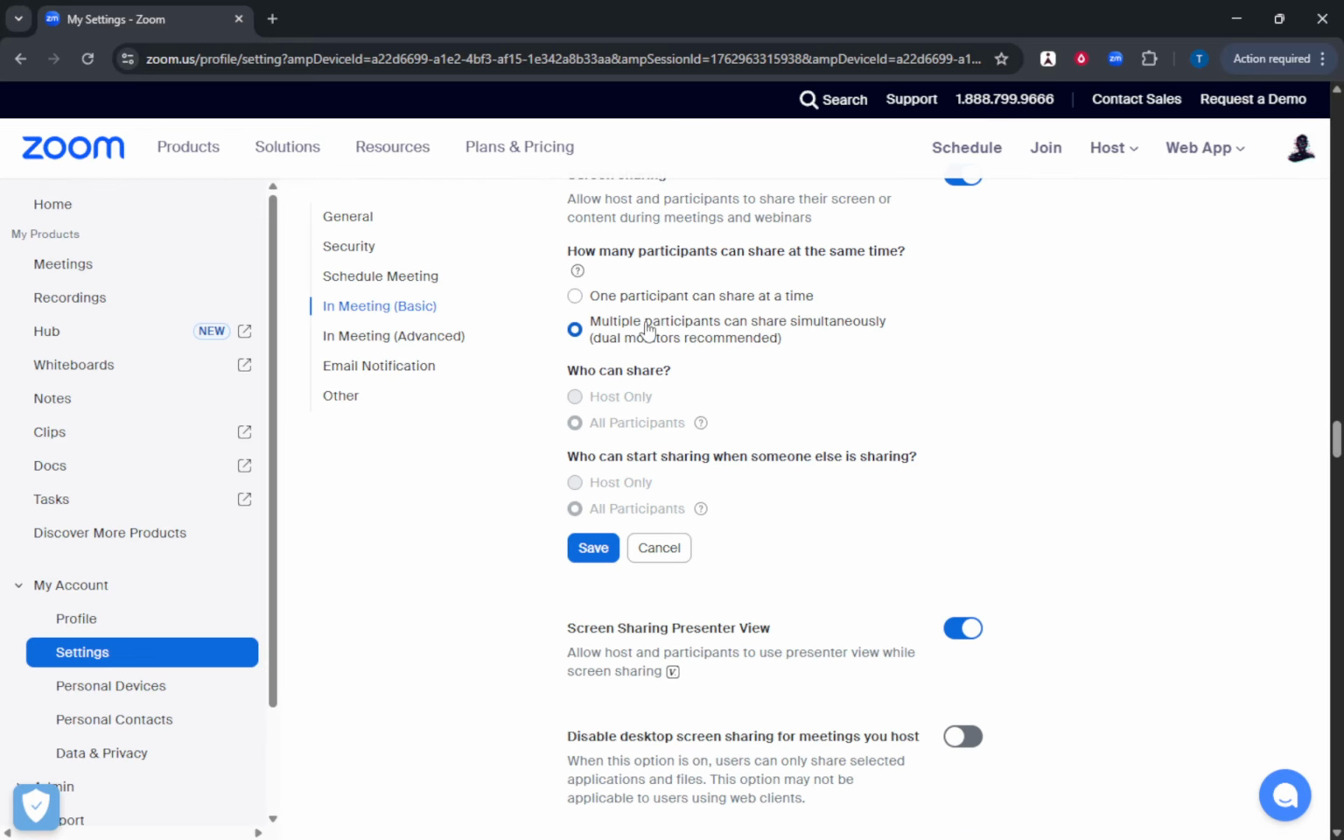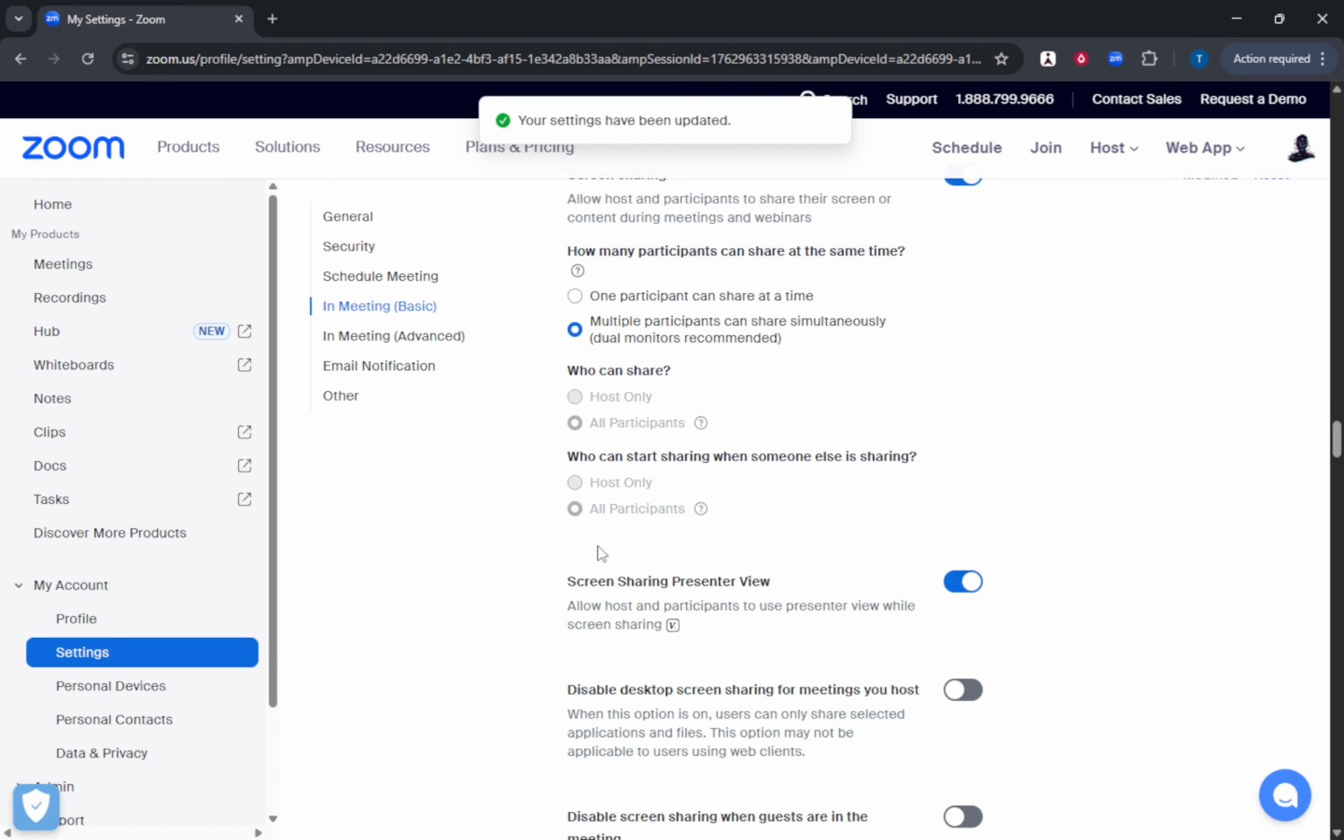And there you have it. By following these steps, you've empowered your meetings with the ability for multiple participants to seamlessly share their screens at the same time. This can significantly enrich your collaborative sessions, making them more dynamic and engaging.